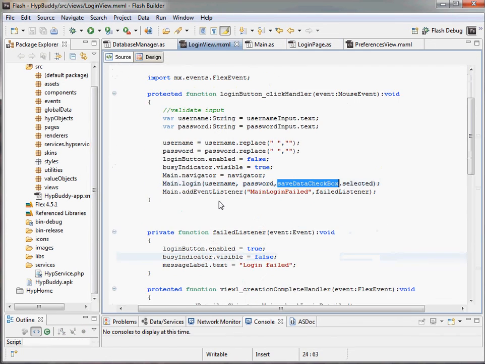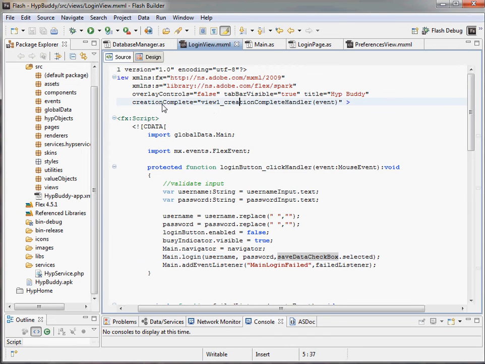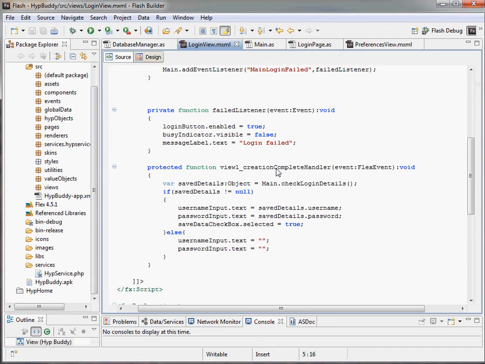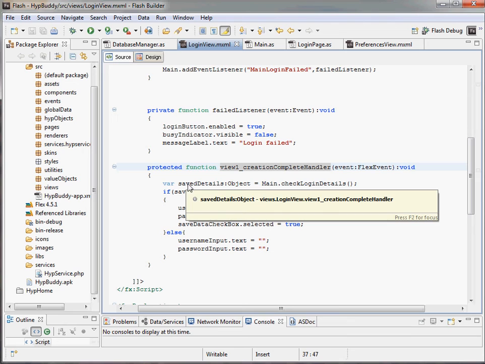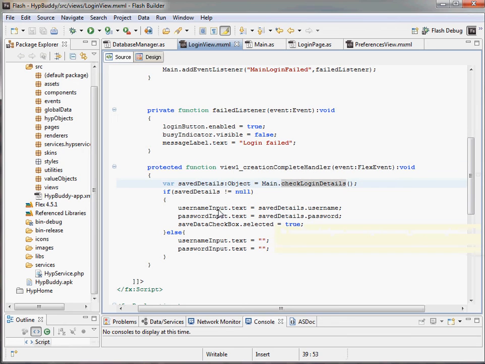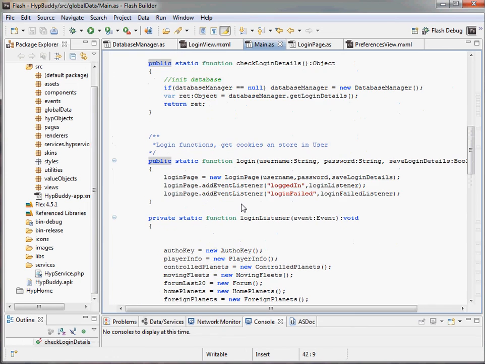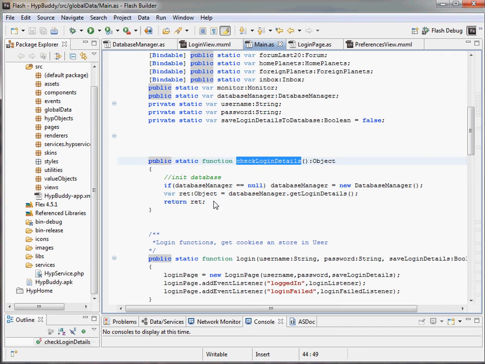Also, I've added a creation complete event. Basically, when this view is first created, it fires this handler, and it goes to the main check login details. And I say if it's null, it doesn't display anything. If it is not, it puts in the login details for you, and also pre-selects the checkbox. I do that in the main rather than the database, because I need to instantiate the database manager first. So I do that here, because you can always go back to the login page. That could cause problems, because that could already be made.